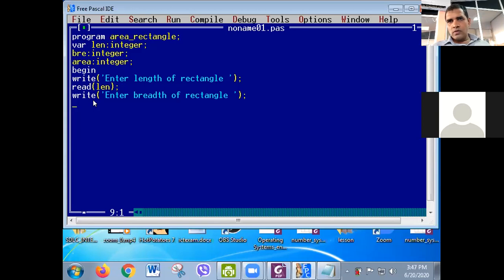So as a user, definitely he or she enters the breadth. So now I have to tell my computer to store the value in the second variable. So what is the second variable? Look here, it is BRE, right? So store it. READ, read BRE, semicolon. Now we got both the length and the breadth. And also both of them are saved in the main memory.